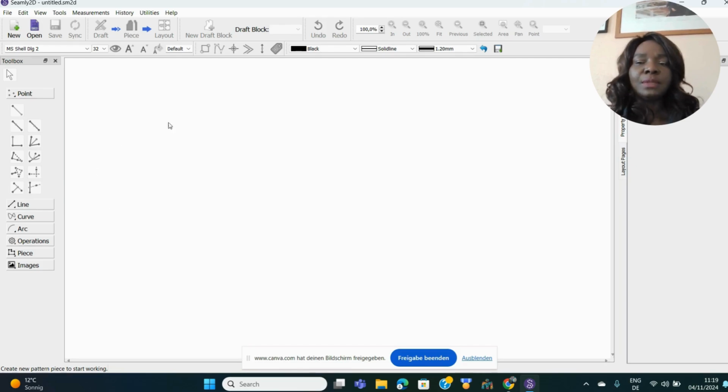Whenever you open Simly 2D, all the CAD pattern drafting tools are not highlighted. You cannot use them. You need to give Simly 2D a measurement set to work with to create any pattern whatsoever. That is what I need you to know. So if you don't have a measurement set, you cannot use it. That is why I gave you a video on how to create measurement sets.